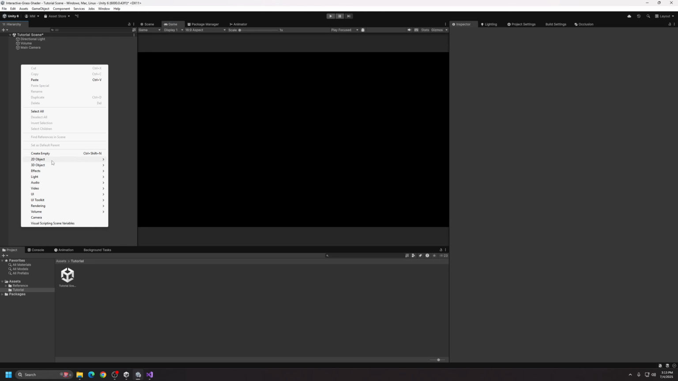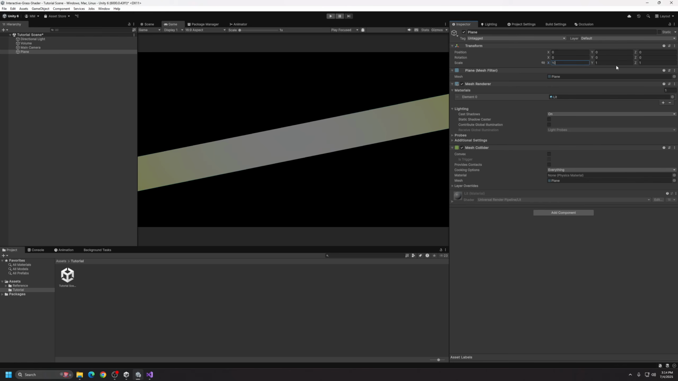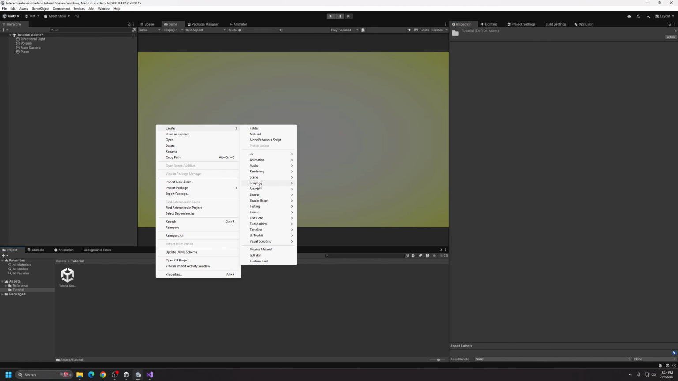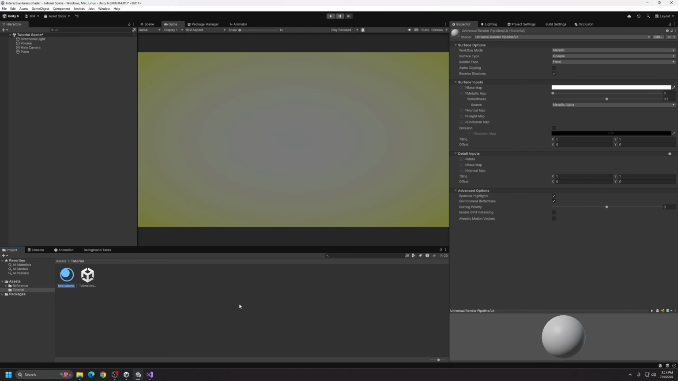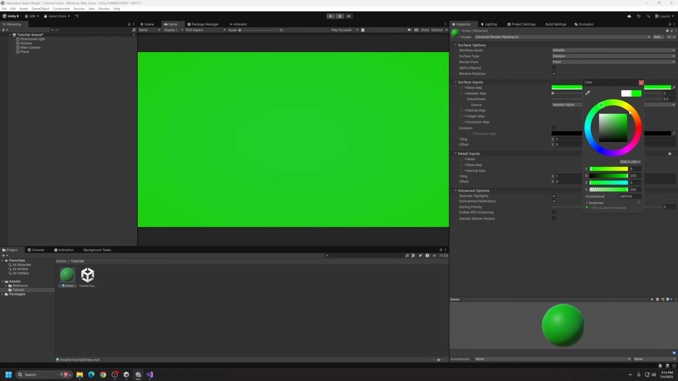And let's set up the scene a little bit by adding a plane, and I will center it, and I will scale it up. And let's go ahead and create a green material just to make it look better. Put that on the plane and change the color to green.